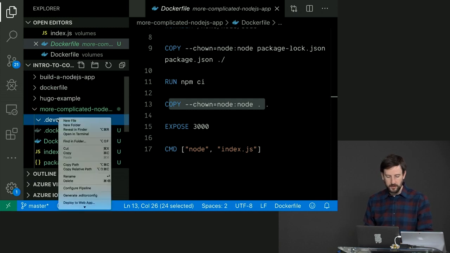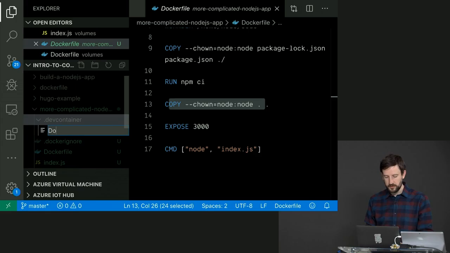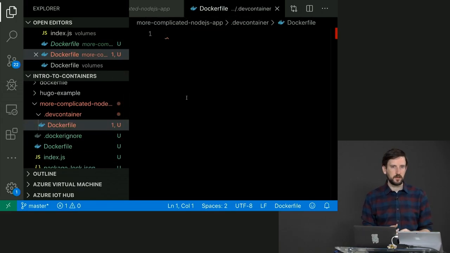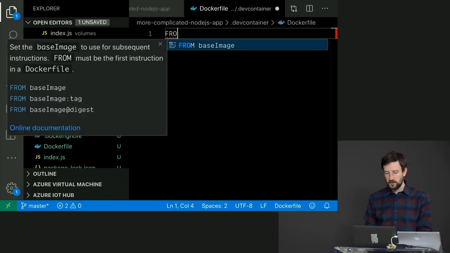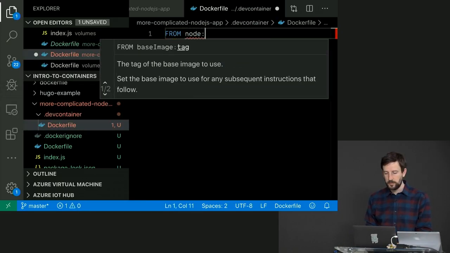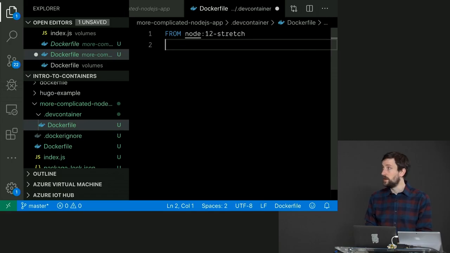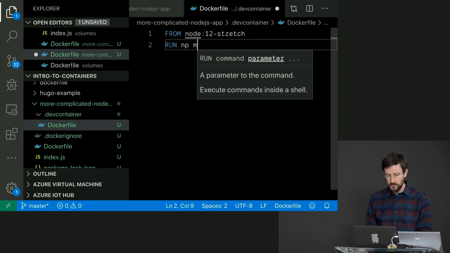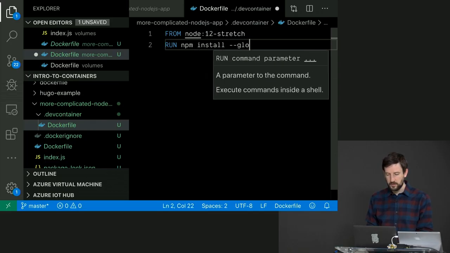Inside of .devcontainer, I want you to put a new file, which is going to be a Dockerfile. This is where you would define what your development environment looks like. Let's just say for our sake here, we're going to be doing it from node 12-stretch. And we need a couple of things installed in here. So we're going to say RUN npm install --global ESLint and prettier. Let's say that those are the two tools that we need for our particular project.